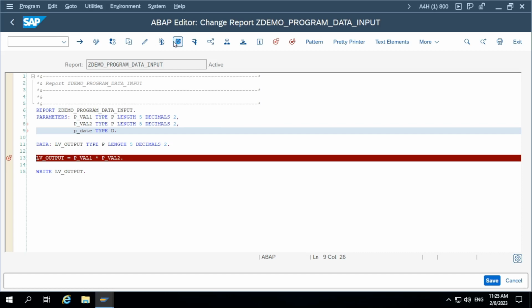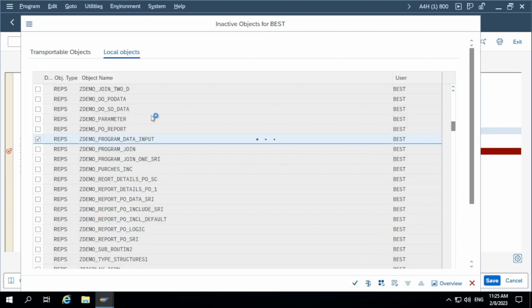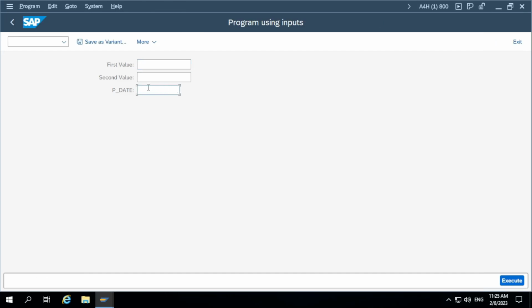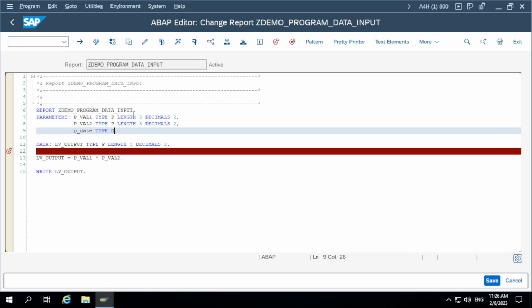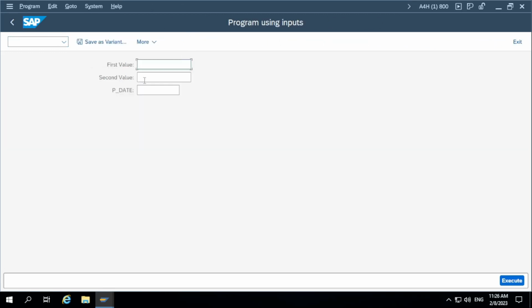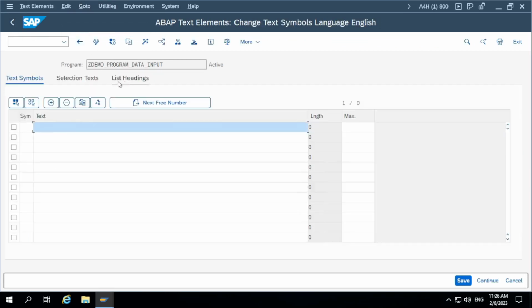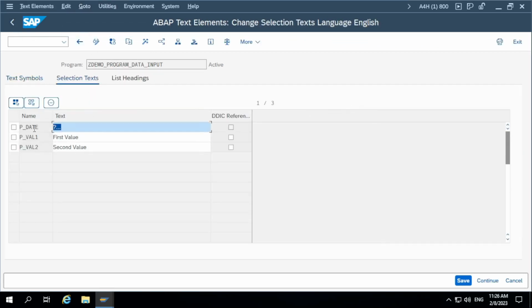Activate. So it will create one parameter with the type date. Here we can enter a date. When you created the date parameter, there is no selection text, right? How can you maintain the selection text? Go to text elements and selection text. Here, the date is automatically added. For example, some created date or something.